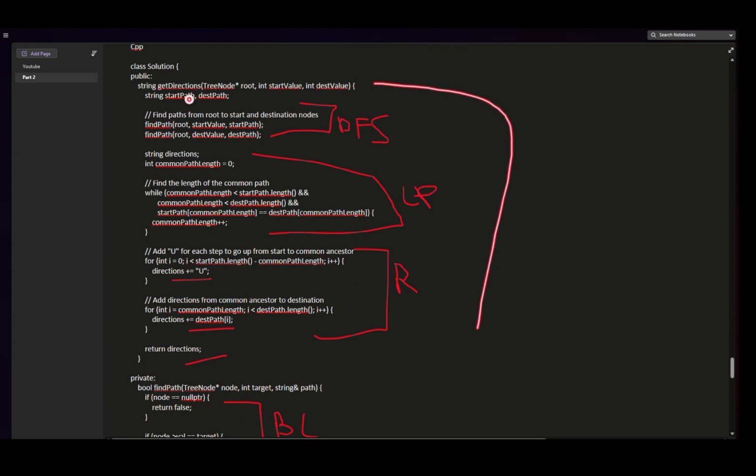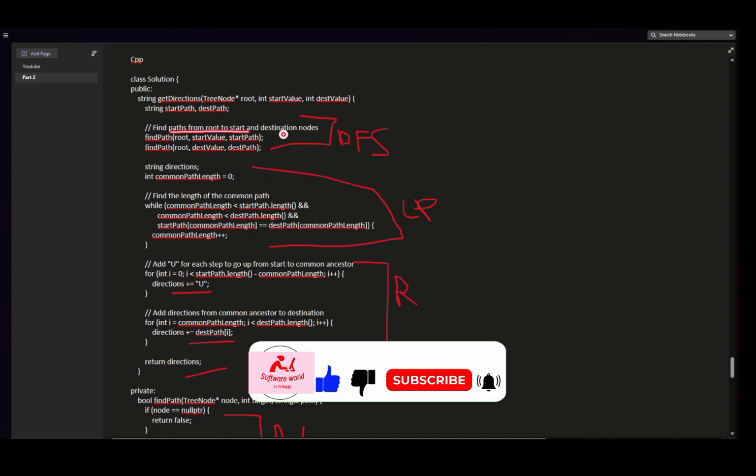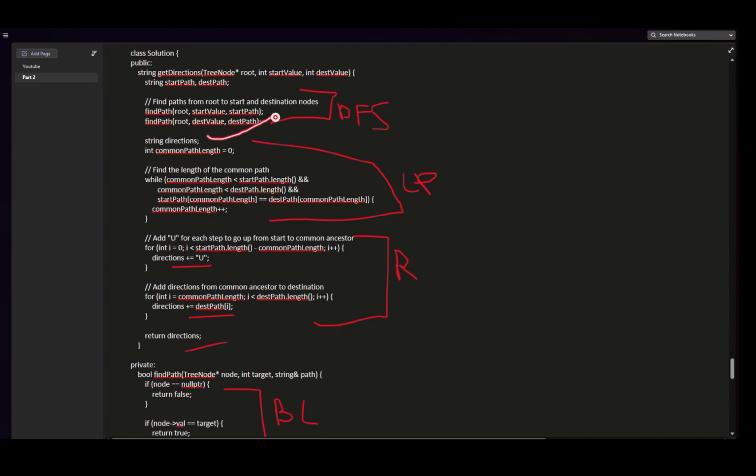Given the question, the starting value and the destination, I will explain in C++ as I mentioned above; Java is the same as C++. We take two strings, the starting node and the destination, and this is the DFS call to find the path from the root to the starting node and to the destination node. The start path stores the route to the starting node, and the destination path stores the route to the destination node, with the help of the DFS function. After that, we store the result, and find the common path using the two-pointer technique.